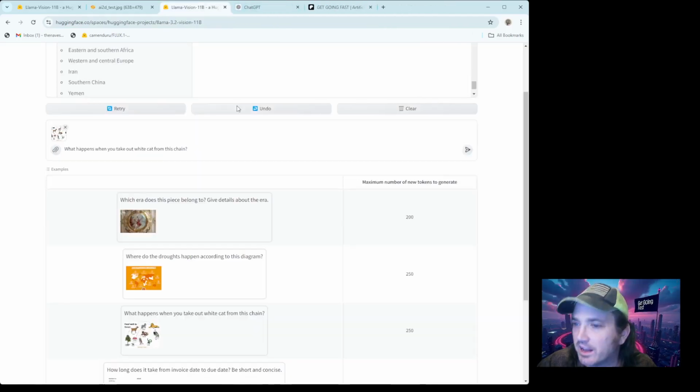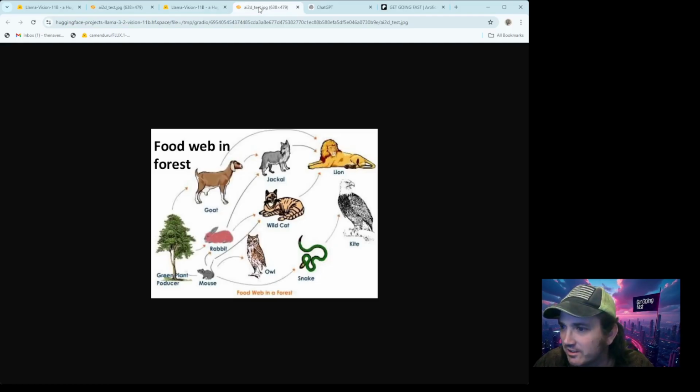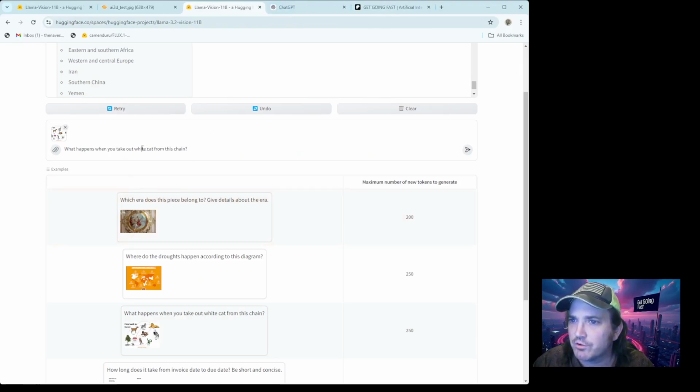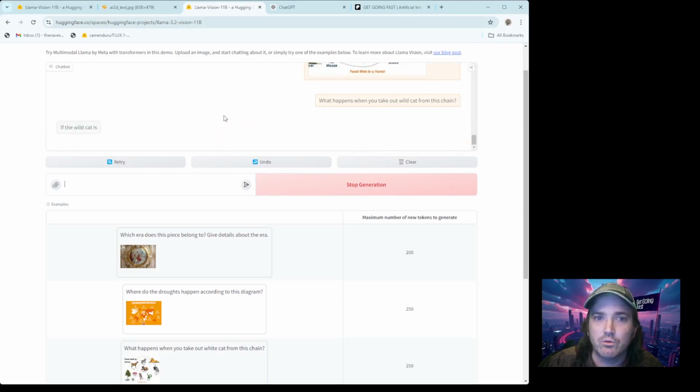Okay, I'm going to have my glasses on. It says white cat, but I think it's supposed to say wild. I think it's meaning to say wild cat because I don't see a white cat on there. Okay, so let's see what happens when you take out wild cat. We're just going to hit enter, and it's thinking.